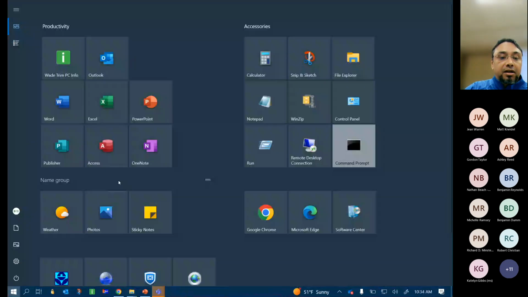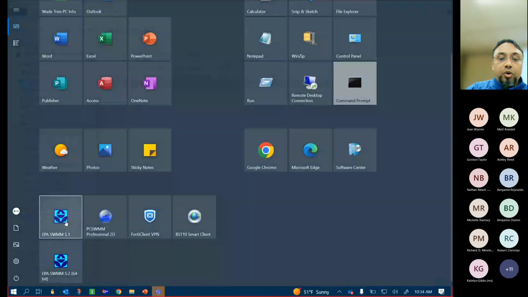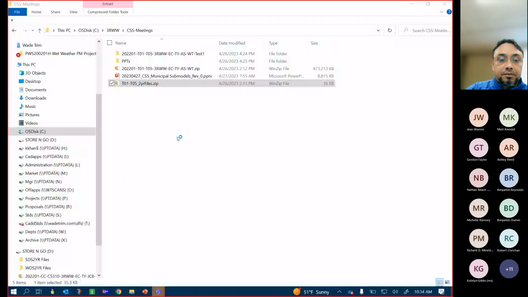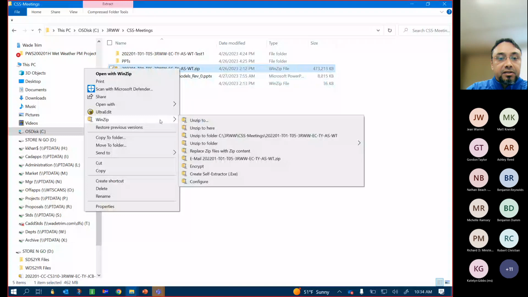Let's get started. You go find your EPA SWMM, open up the instance. Let's hope it doesn't make us wait another hour or so. In the meantime, let me try also unzipping the files here.